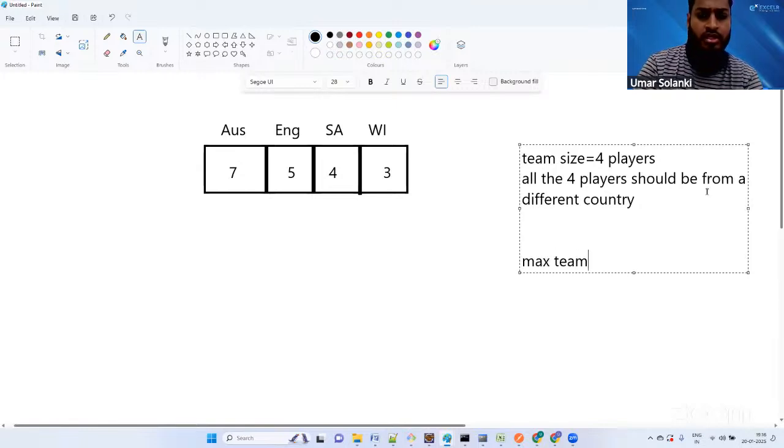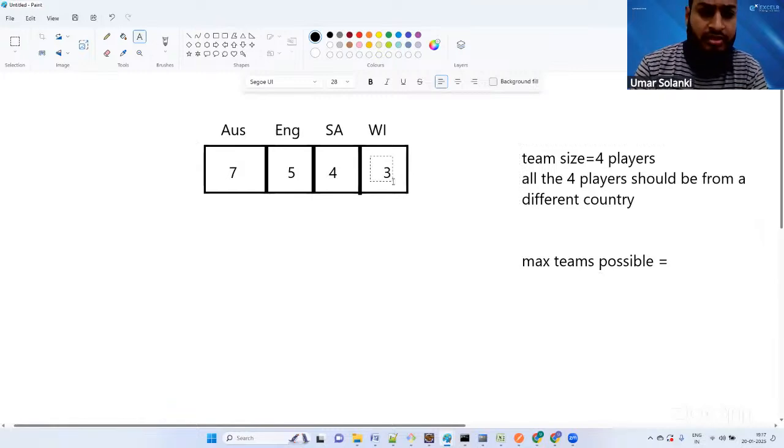Maximum teams possible is, if the team size and the array size are the same, you take the minimum number. So I can only form 3 teams, because if each team needs 4 players and I have only 3 West Indians, at most I can utilize these 3 West Indians. I cannot say let's take 2 Australians instead of a West Indian, since we have 7 Australians. No, all those 4 players should be from different nationalities.